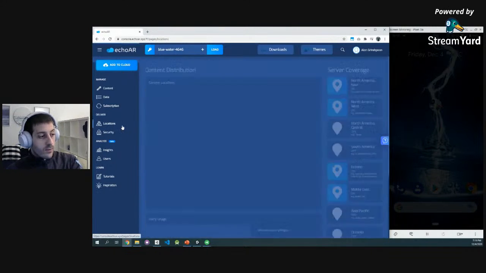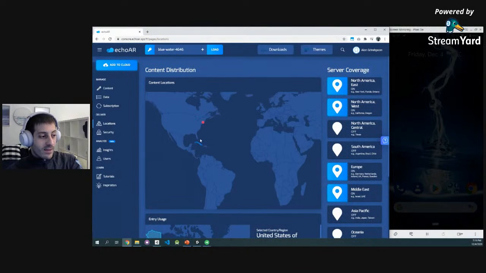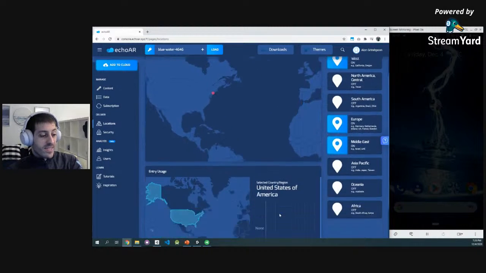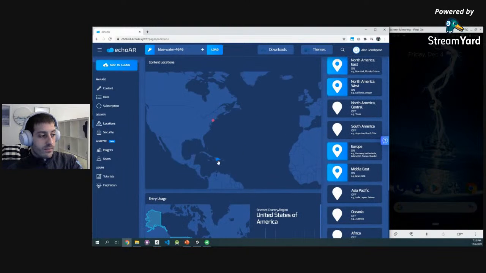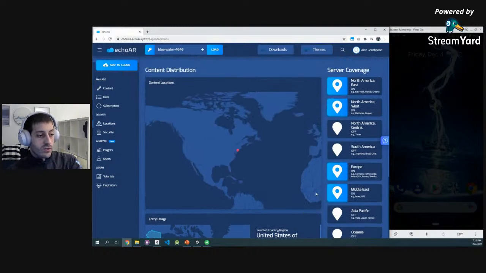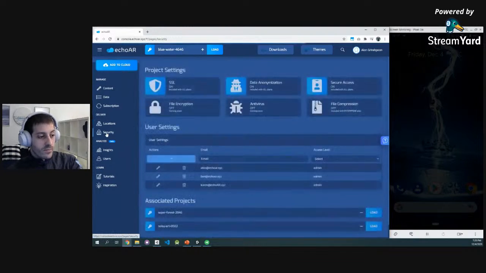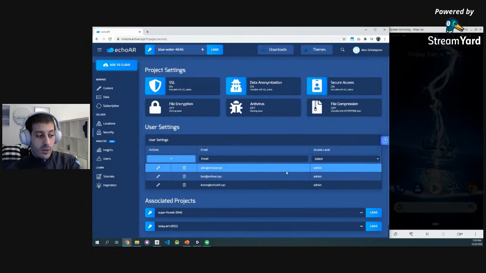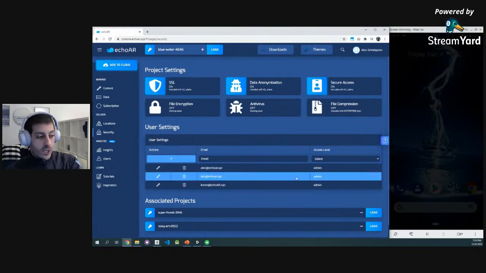Other things that we can do, we can manage locations. Remember, we added the Fox in New York, so we can see it right here. We can see the distribution of the data. We can see the kind of servers that are used to stream your content. If you're working as a team, you can add team members in the security page to basically add them to your project.